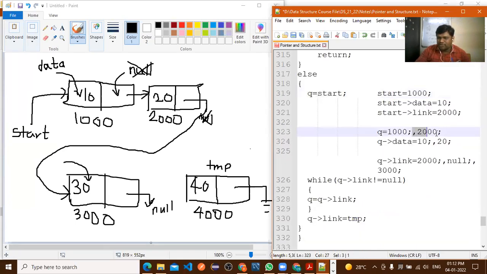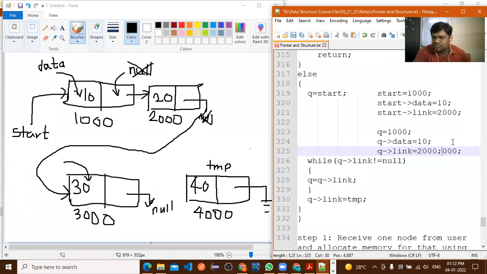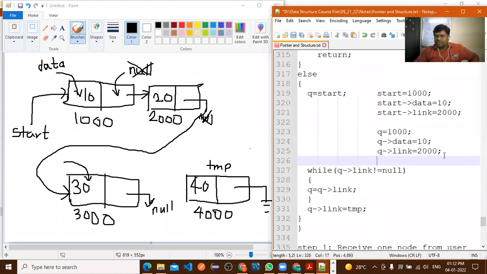Let me erase the previous data, so that you are able to understand. Now what is the value of q? All of you give the answer fast. So I am expecting the answer from your side. q is equal to what? If I write this statement, q is equal to start, and the value of start is 1000. q is equal to 1000. q of data is equal to 10. q of link is equal to 2000.